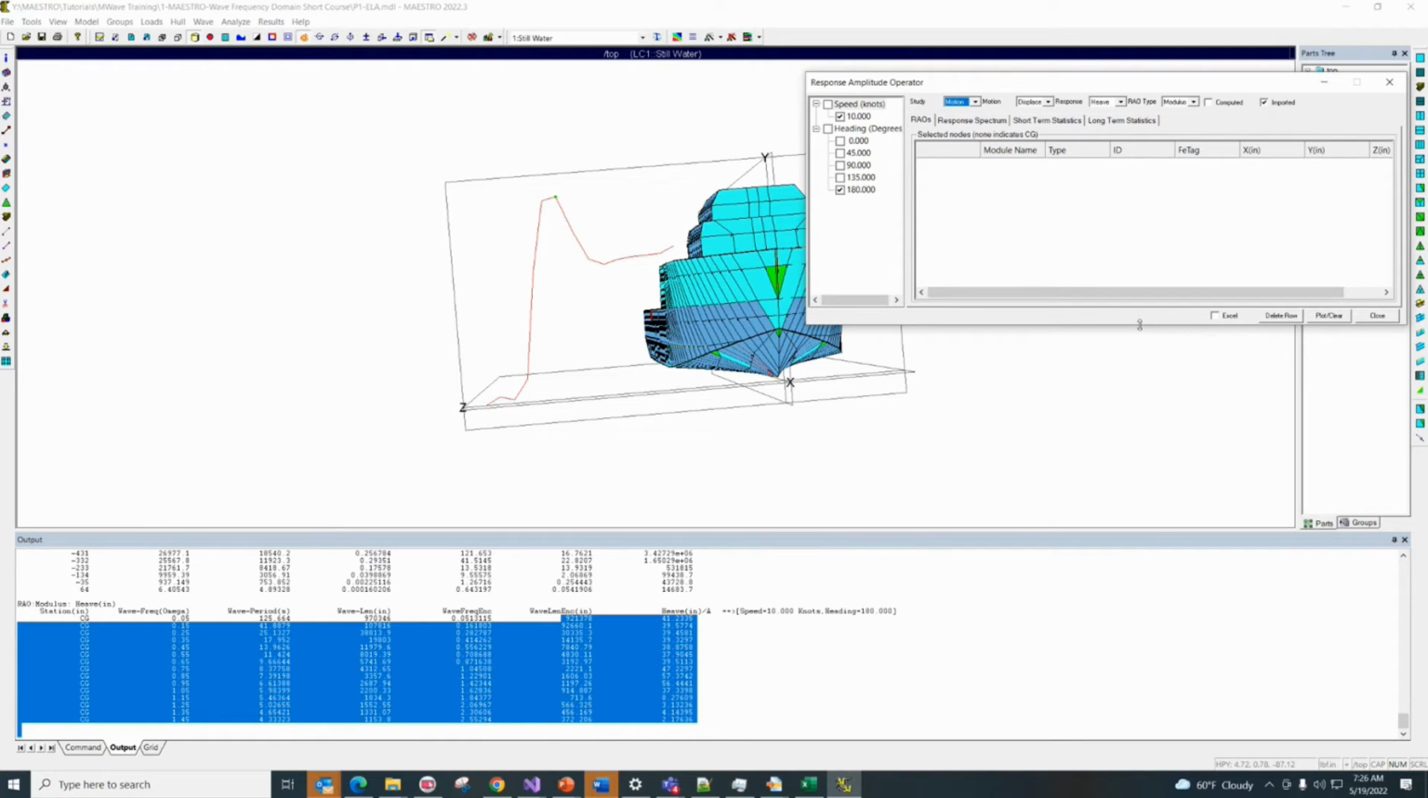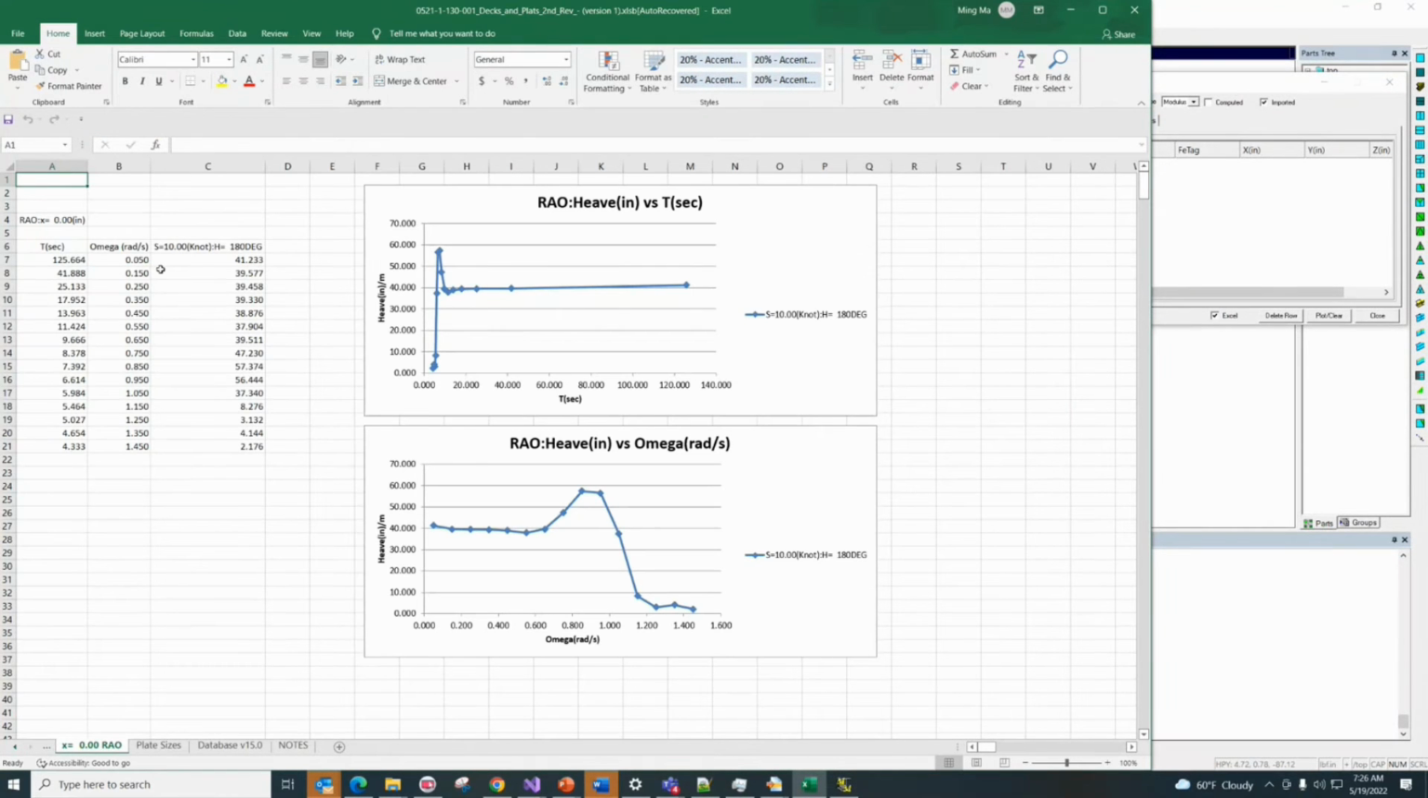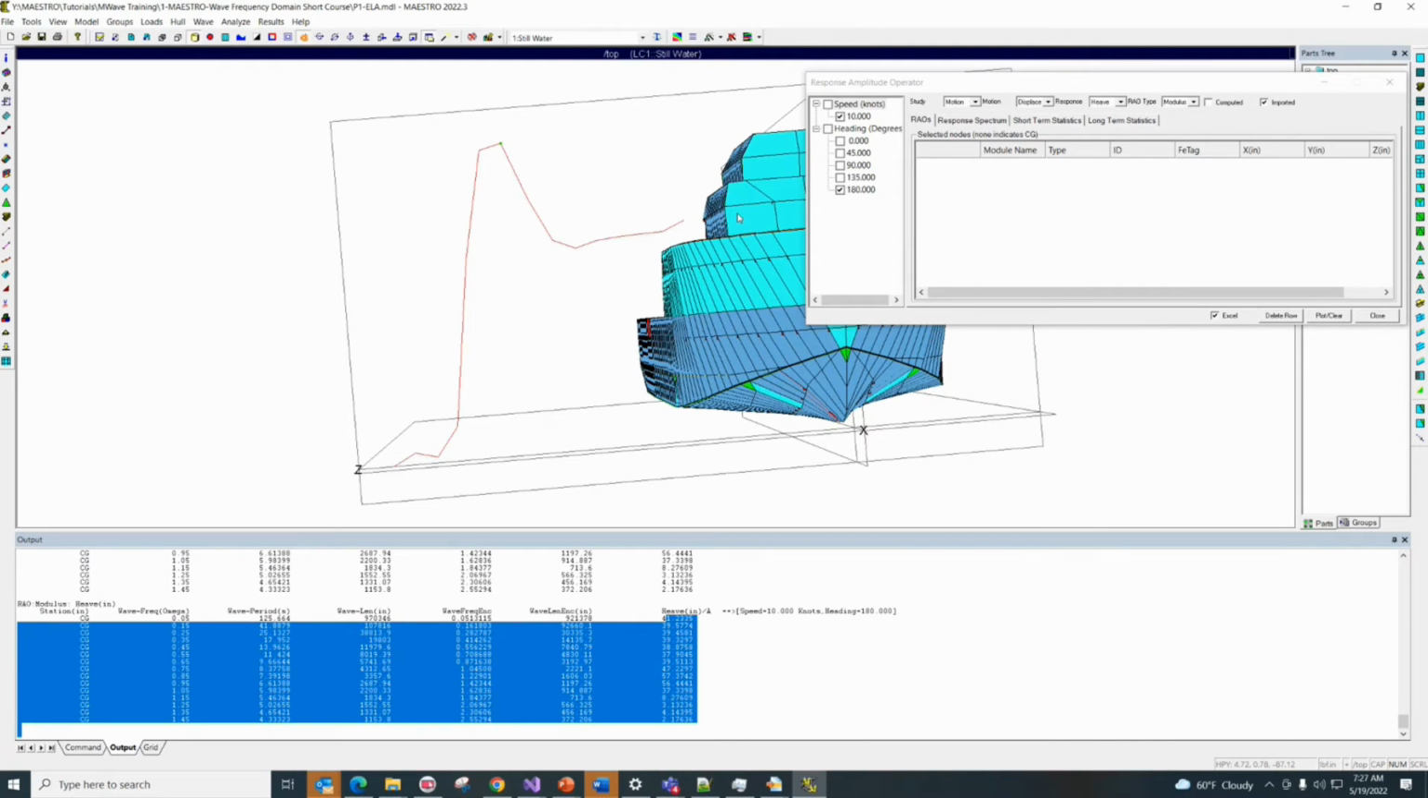Sometimes you say, I want to see that in Excel. You select Excel. So when you click plot, it's going to generate Excel for you. That's the Excel. We dump the same data to Excel, and you can see the heave motion from the time or the wave frequency, omega. Motion person, you probably need this a lot.